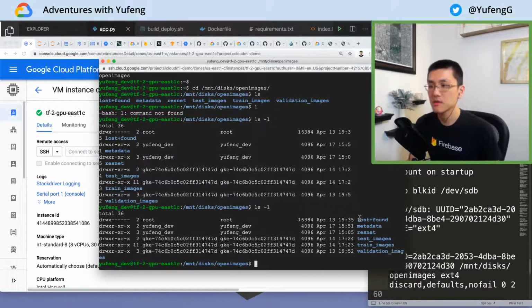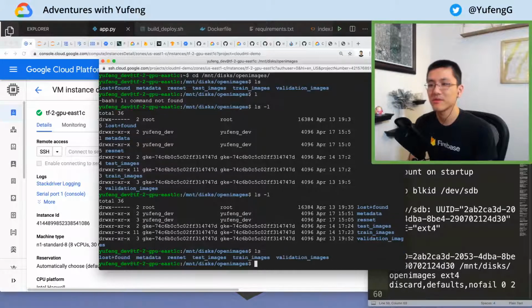Here we go. So these are our things. I don't know why it's so long. Oh, it's because it's a mounted drive. Let's just do ls. So yeah, we have our test, train, and validation images here.